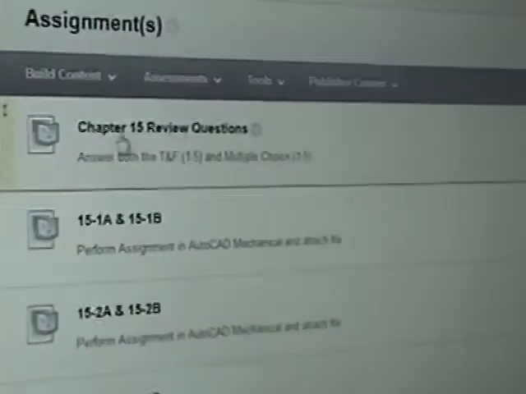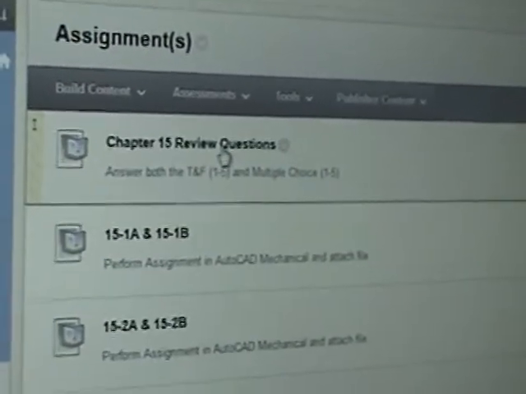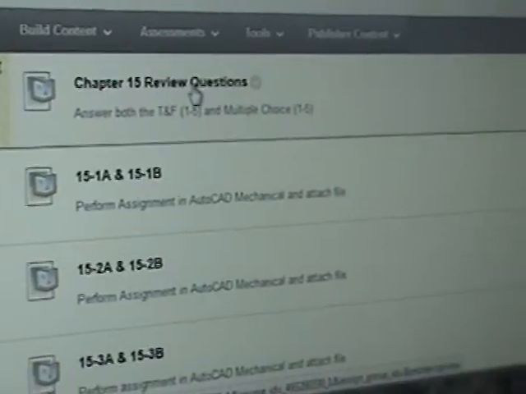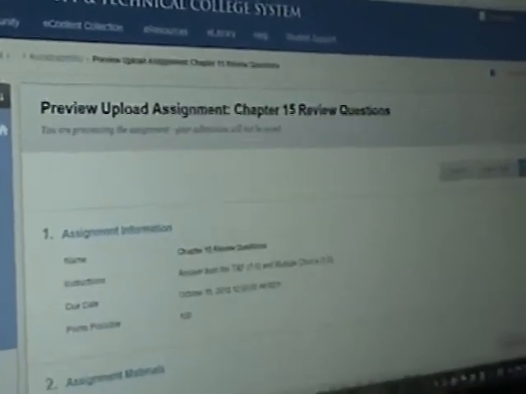When you get to assignments, in order to submit, all you have to do, first of all, you want to start with your review questions. Just click on it here and open up. It's due October the 15th. Go to Browse My Computer, go find it. Once you find it, hit Open, and then just hit Submit.